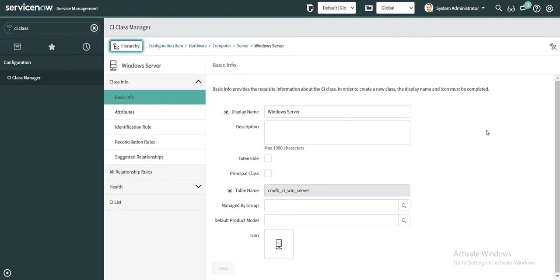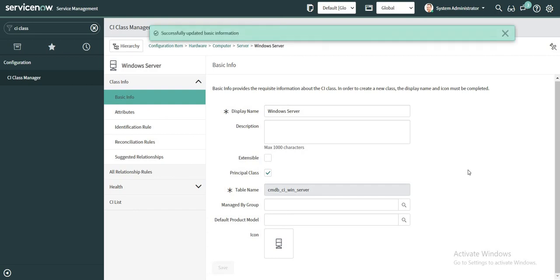Now, a quick thing over here is that the out of the box reference qualifier which is mentioned for the incident form and the change form considers all the CIs if there are no principal classes. But if you mark any class as a principal class, then it will show only the configuration items related to the principal classes. So let me mark this as a principal class, and if I save it, Windows Server is marked as a principal class now.